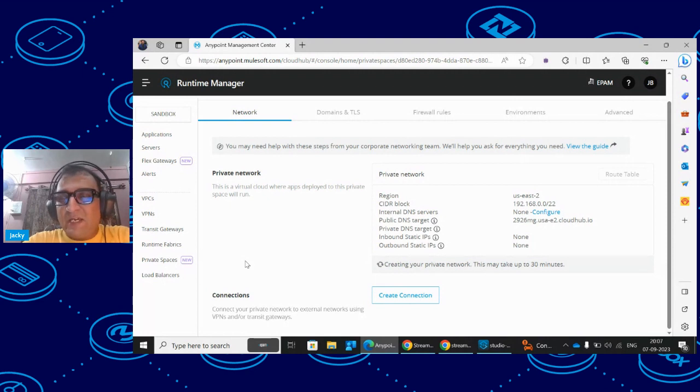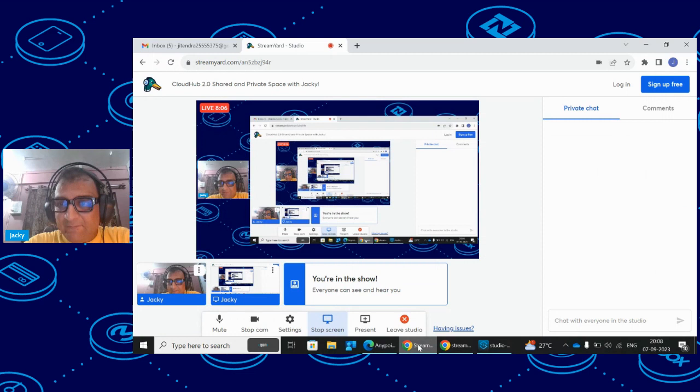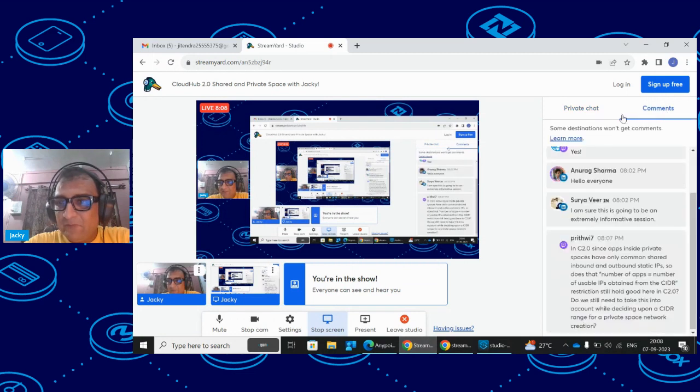Now your question might be, if we want to connect two VPCs, what approach can be used in CloudHub 2.0? So in CloudHub 2.0, you can set up a transit gateway between two VPCs, or two private subnets, or two private spaces basically. That is how you can do the connectivity. Right? Any question till now? So if there's any question or anything.